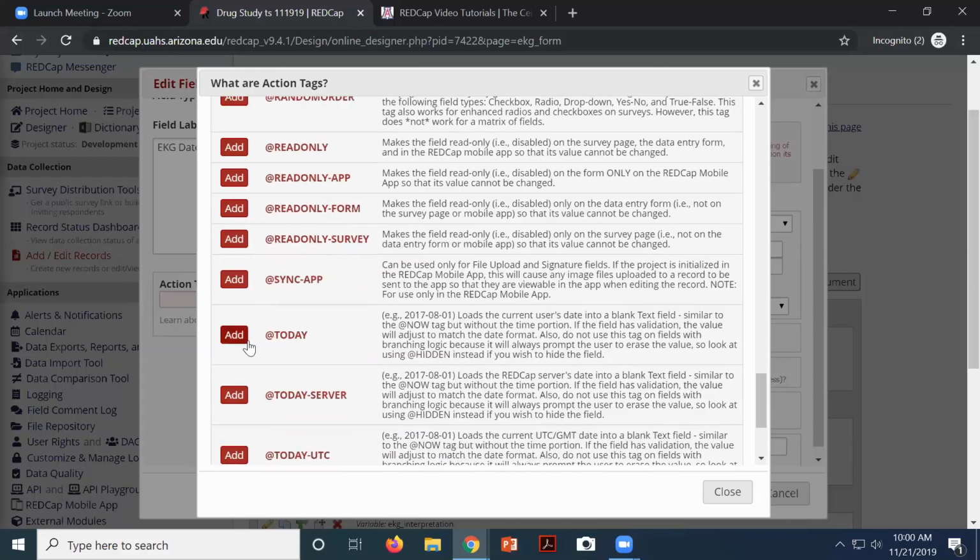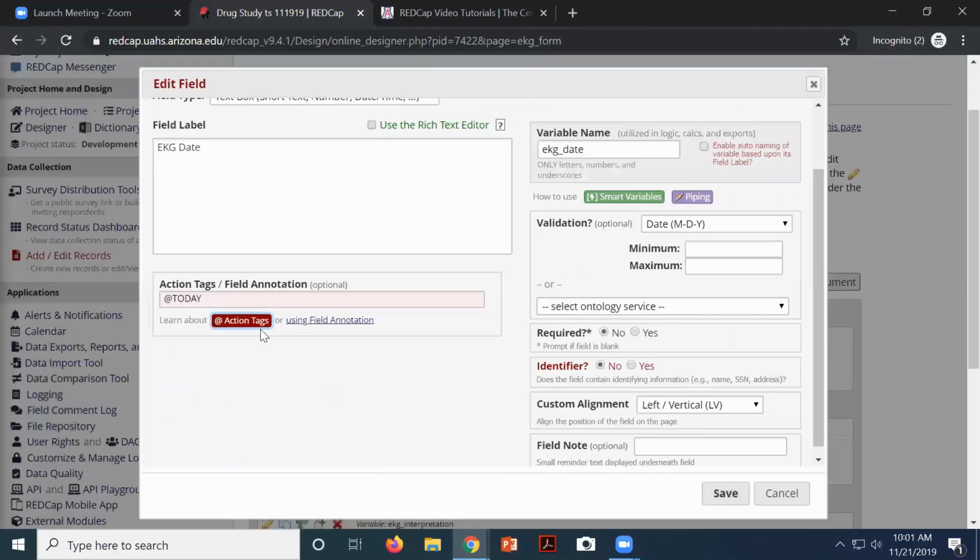I'm going to select the Today option, and I'm just going to hit the Add button, and it's going to appear that nothing has happened. But once you click it, see it yellowed out, and now it's kind of fading out, and you're like, well, did anything happen? When you close this, you will see that there is the @today in the action tag.